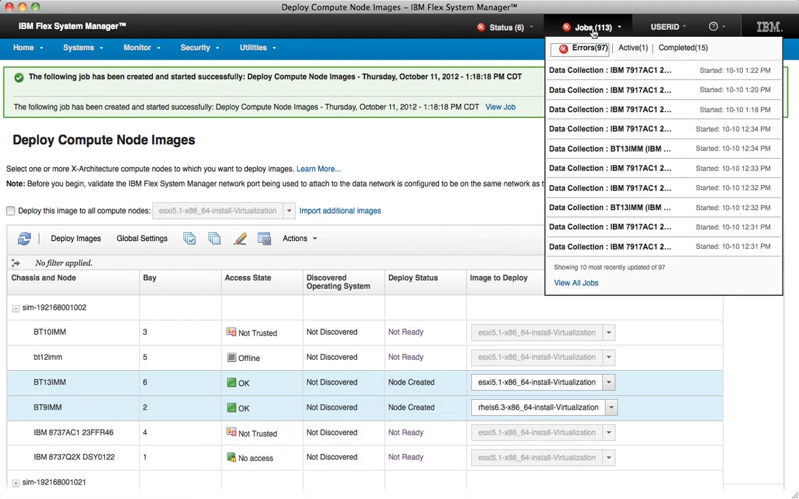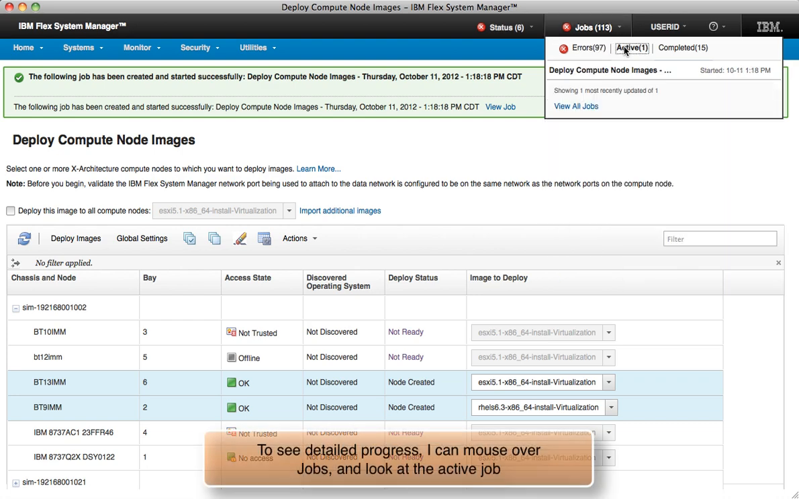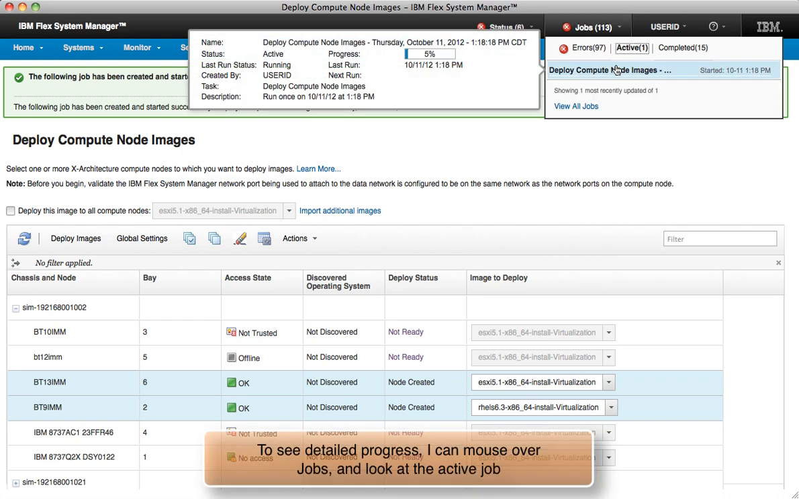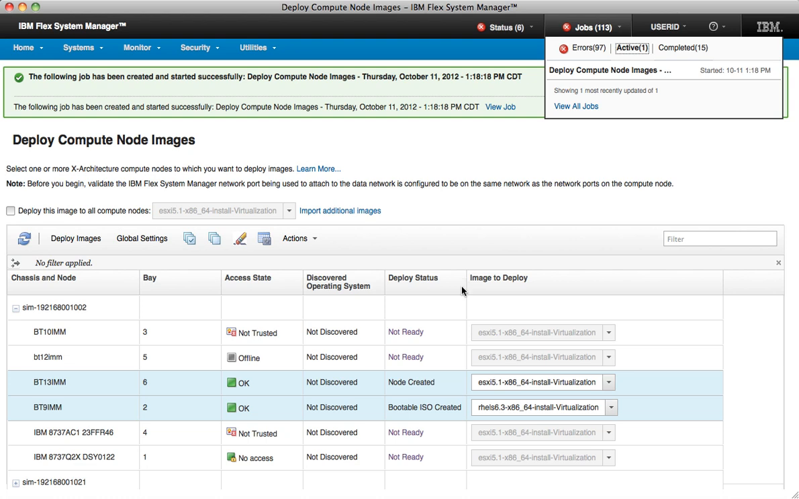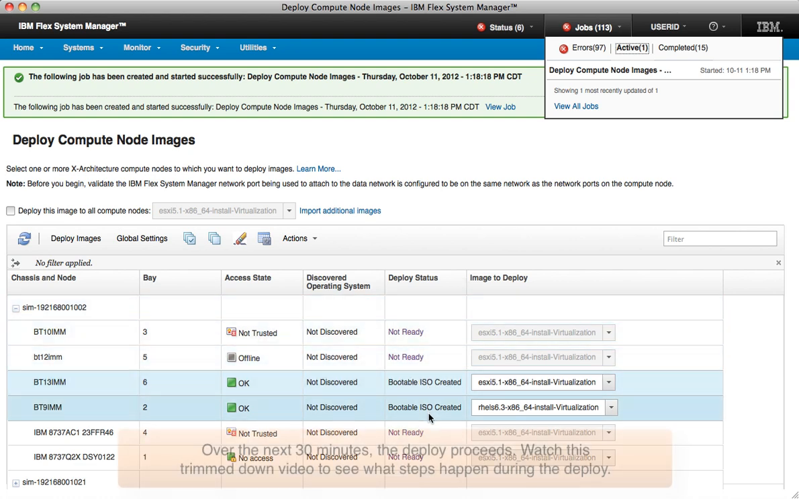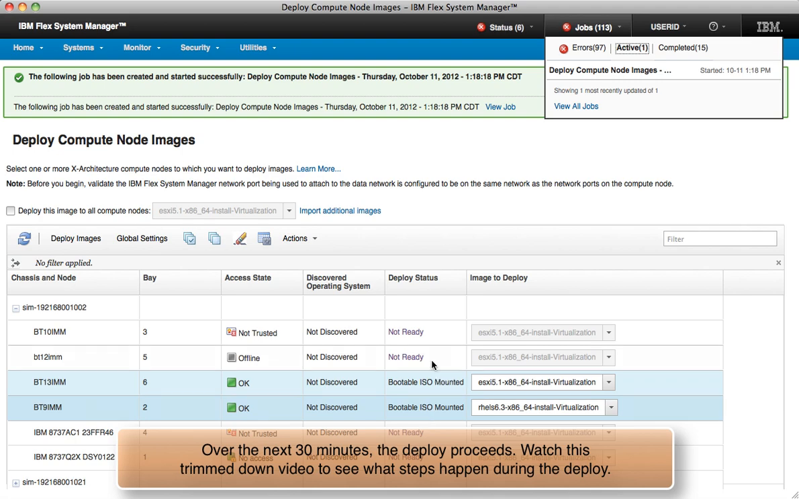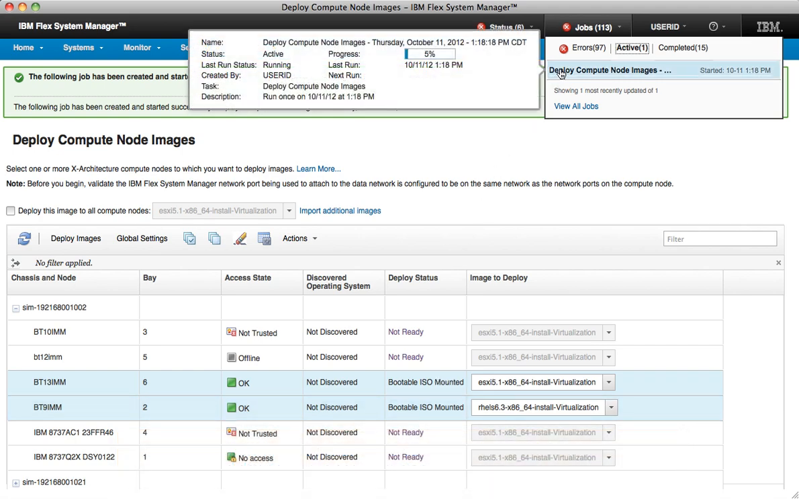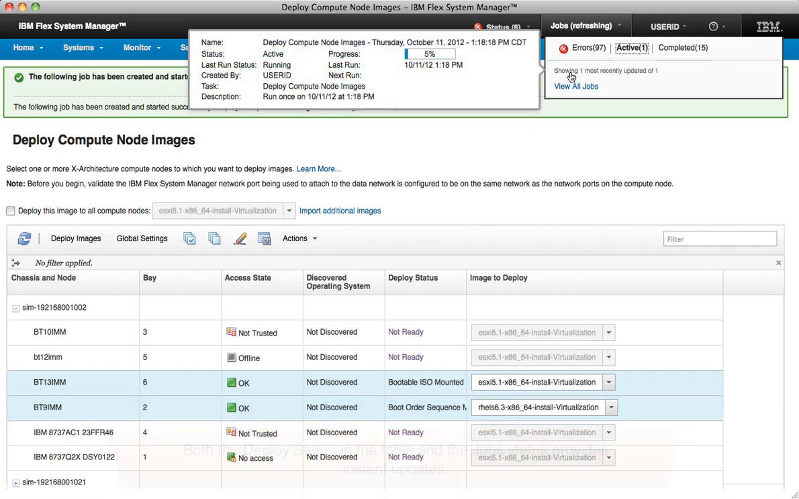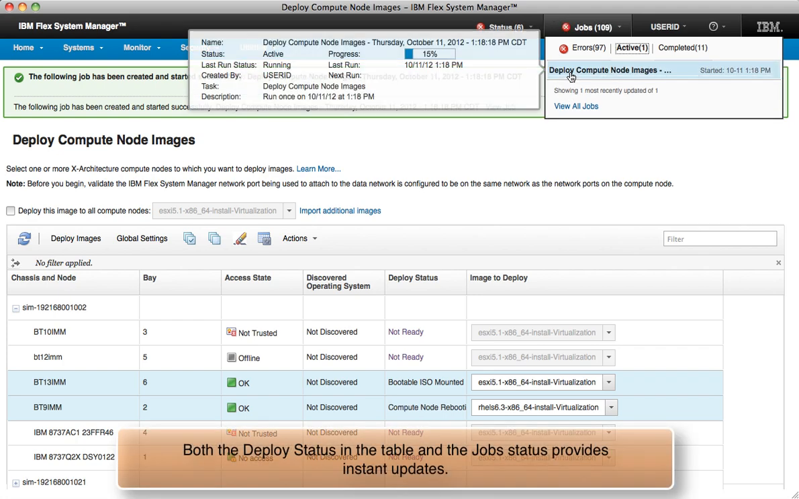Now, regardless of where I am in this user interface, I could hover over jobs in the banner to view the detailed status of all active jobs. While this deploy takes about 30 minutes, depending on the size of the bare metal image, I shortened this sequence in this movie in order to let you see all the steps that occur.